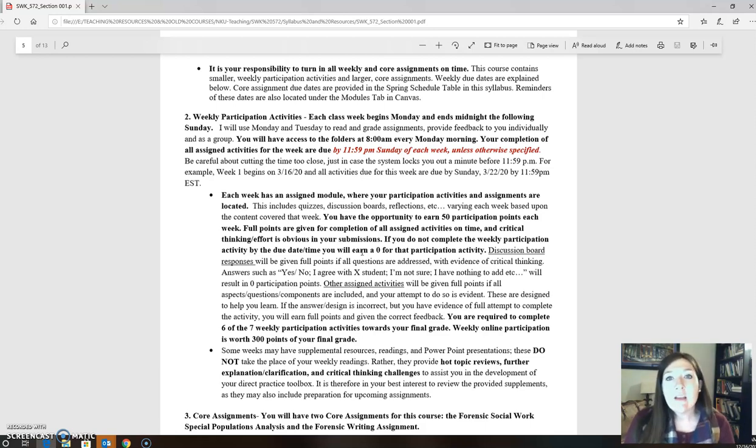So each week begins on a Monday and ends on the subsequent Sunday. For example, our first week together starts on the 16th of March and then ends on the 22nd. So each week, your weekly participation activities and any core assignments, which we'll get to in just a second, are all due by that Sunday before 11:59 p.m.